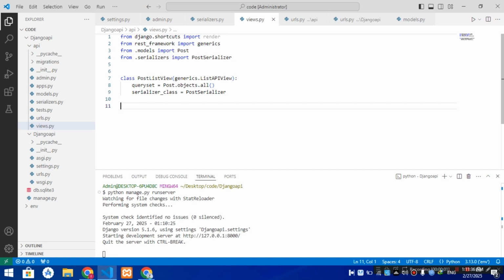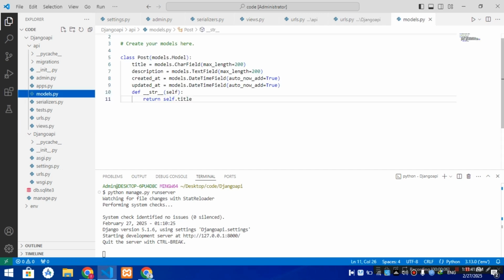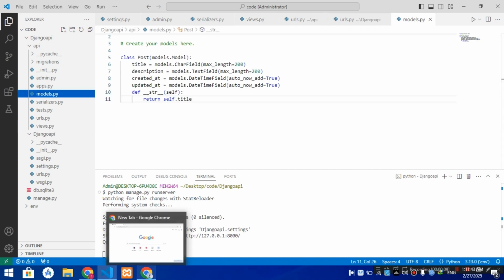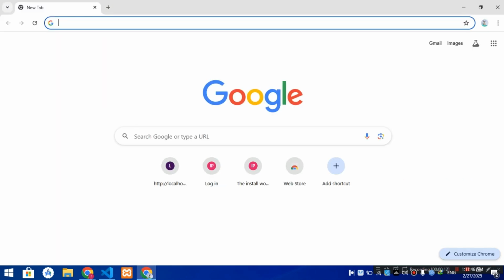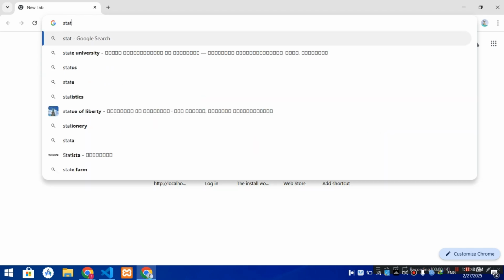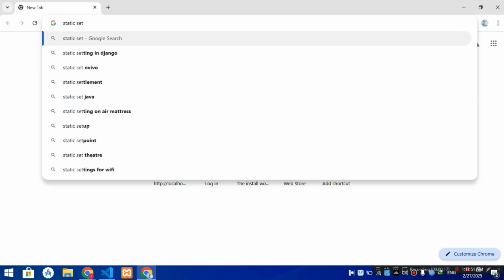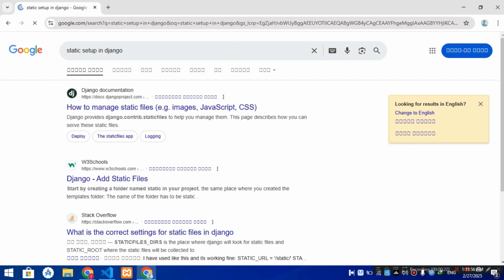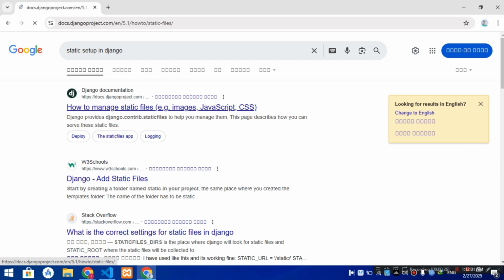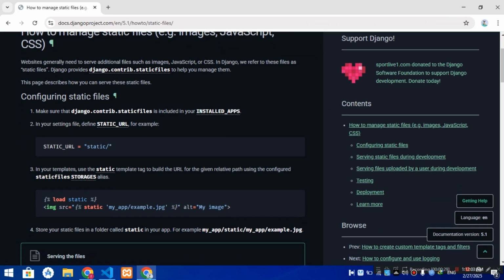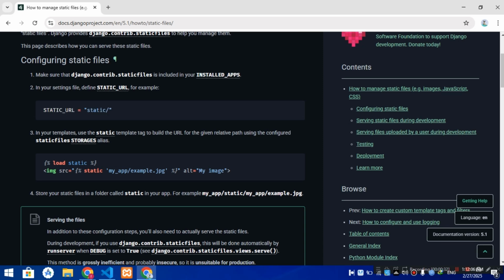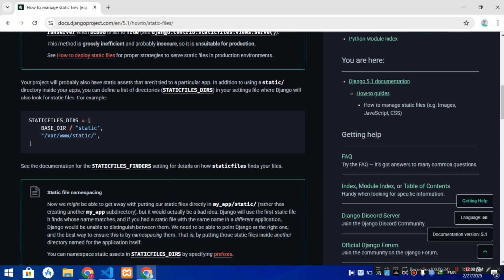Okay guys, so let's set up our first image file in our model section. First of all, open up your Google Chrome and type here static setup in Django, and you will go into the first documentation of Django, and then you will see something like this. So we need this static directory.